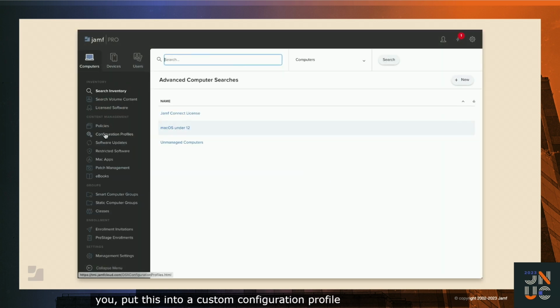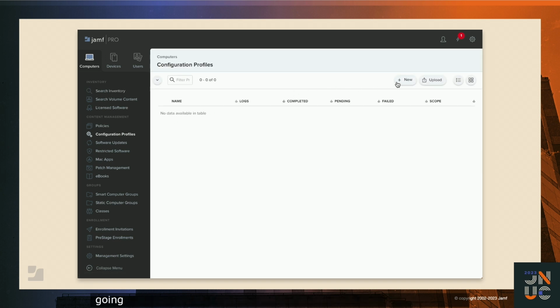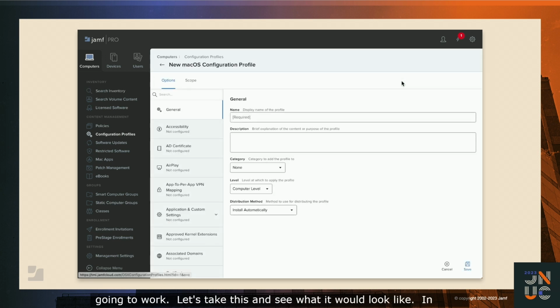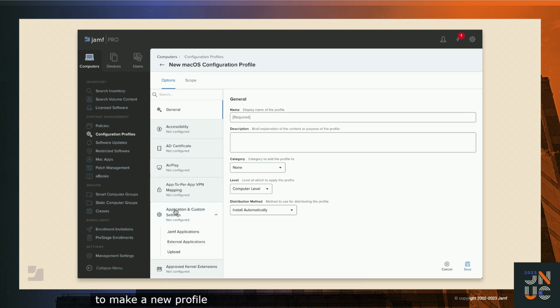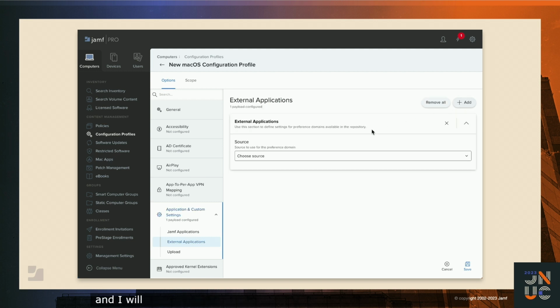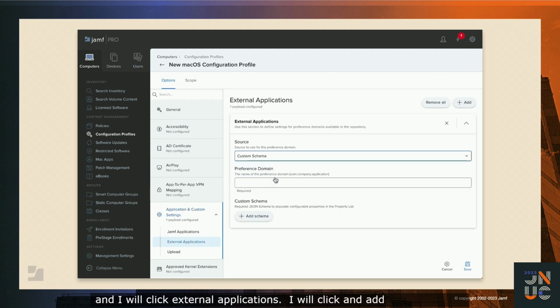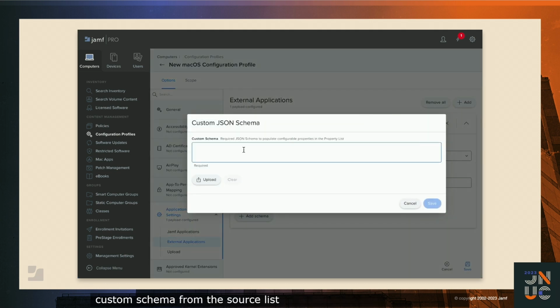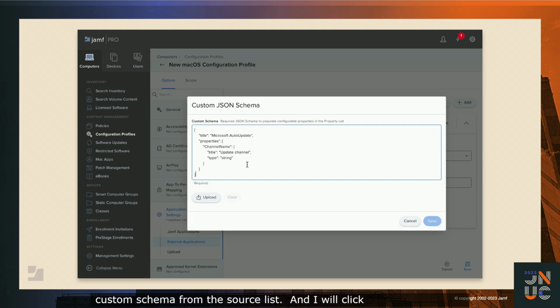In Jamf Pro, I'm going to navigate to Computers and Configuration Profiles and click to make a new profile. I'm not going to fill out any of the details here because all I want to show you is how we just apply this manifest. From here, I'm going to locate the Application and Custom Settings payload, and I'm going to click External Applications. I'll click Add and select Custom Schema from the source list. And I'll click Add Schema, and then right-click and paste in my JSON.